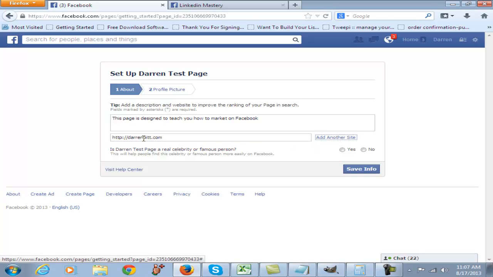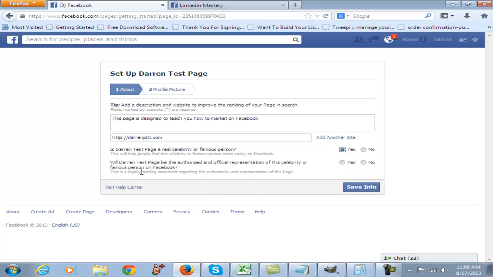And then if you already have a website or blog, you want to definitely put that here. I'll just put my personal website, darrenpitt.com. And now they're asking, once it's a public profile, they're asking, is Darren Test Page a real celebrity or famous person?